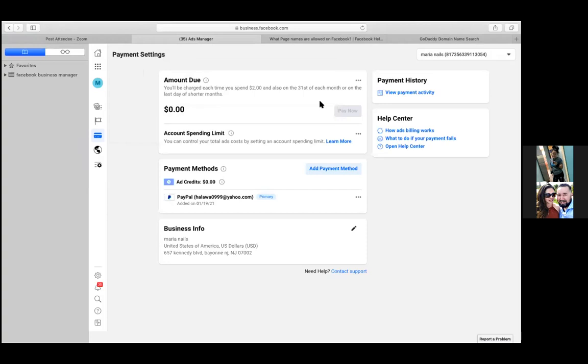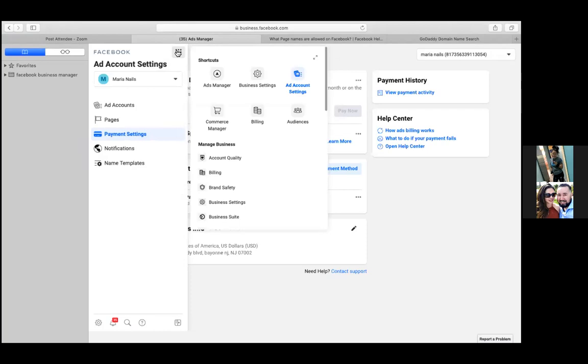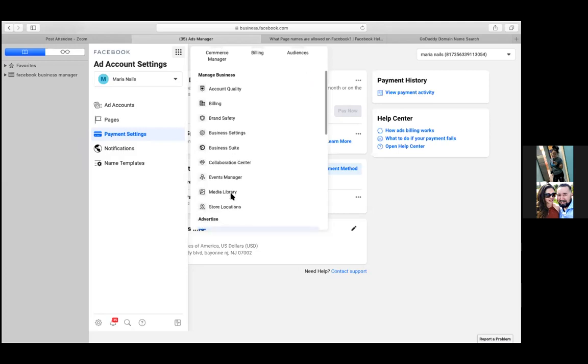So now click on the dots in the top left, and we're going to go to one more. We're going to scroll down, and we'll see Events Manager. Where do you see that? If you scroll down.